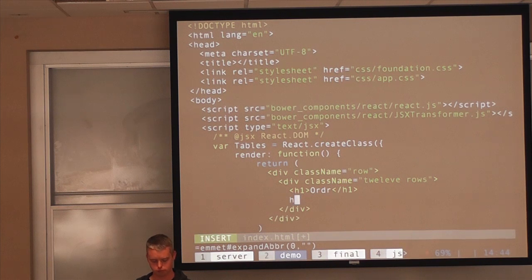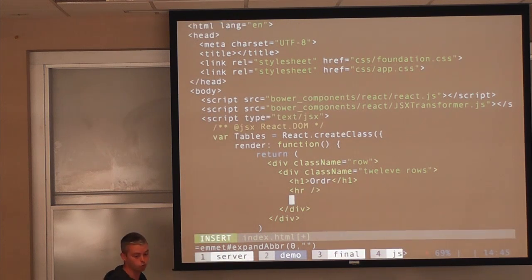Does anyone know why they misspelled order? It's a startup. Well, you get the IO and all that jazz. Okay. 12 is not spelled right. Where's JSHint when you need it, right? Alright.